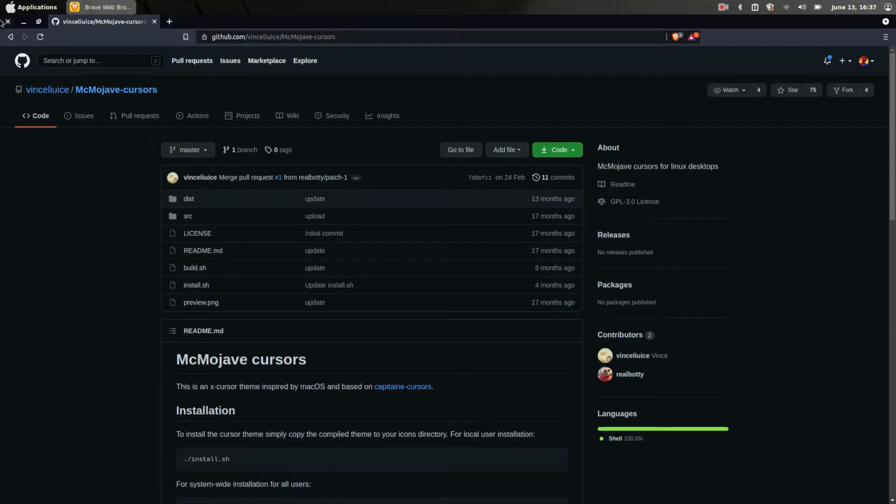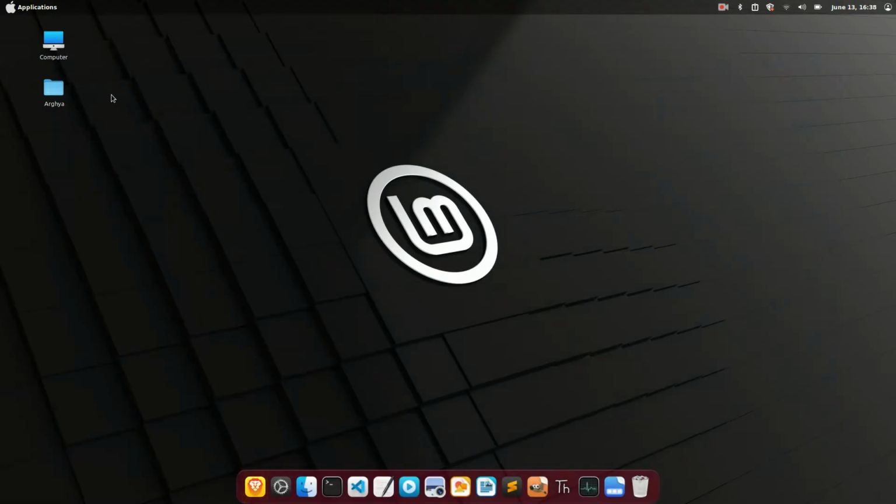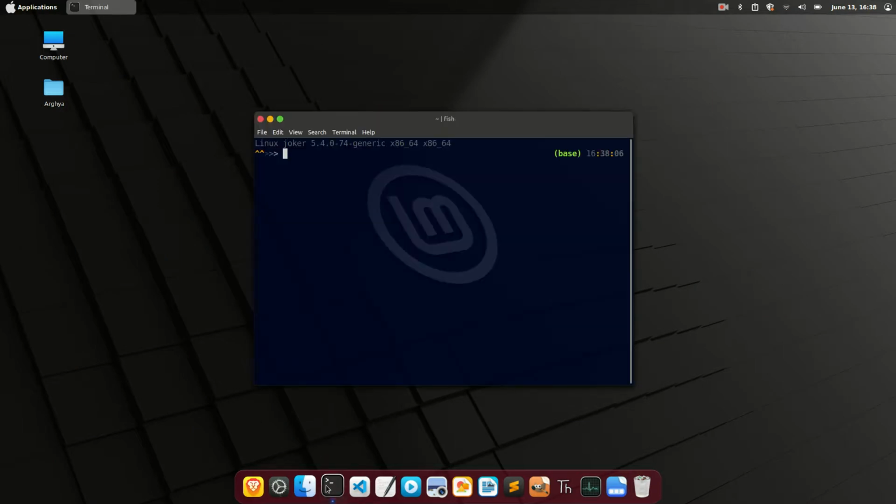And now to the background. First let's take a look at this thing. Now what we need to do is open the terminal and run sudo apt install plank, or you can use Latte if you know about it.